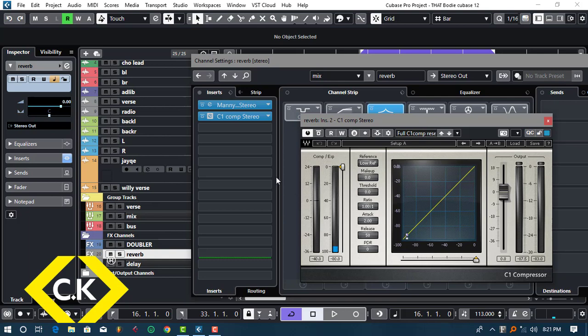So now what I'm going to do is try and set the levels of the compressor right now. So let's just do that first before I sidechain it.